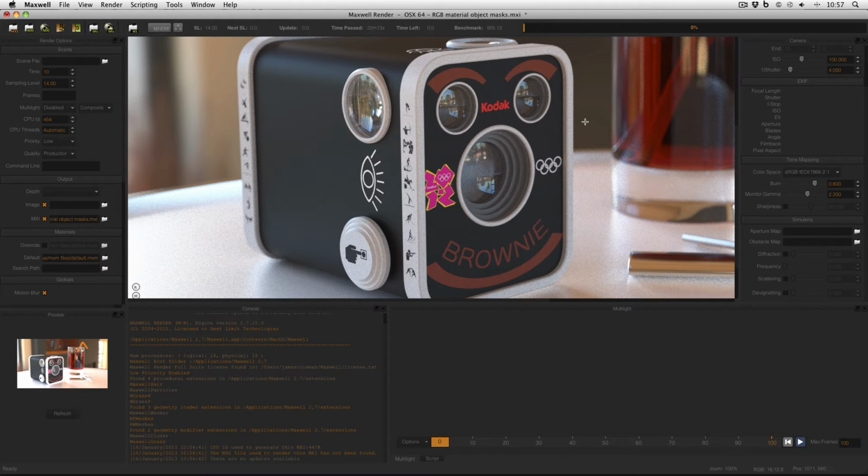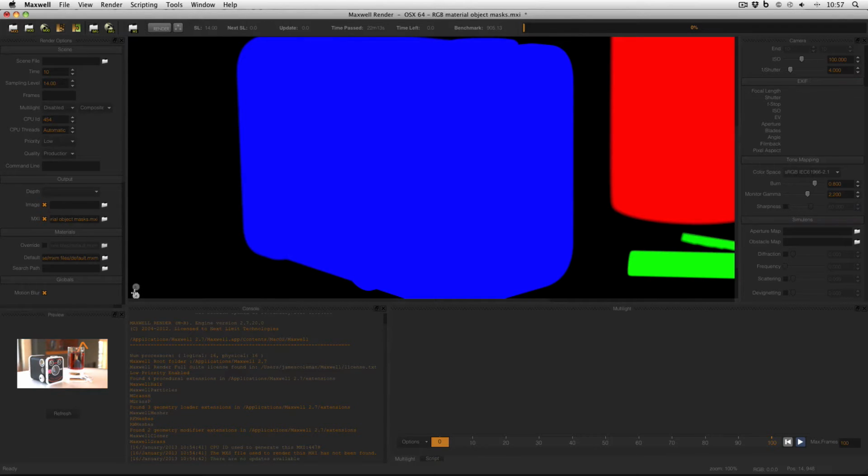This is an image from a previous episode of Maxwell Render Hot Tips where I was using the Material ID channel to create RGB masks. Here you can see it's still there in the Material ID channel. Of course all I did was reopen this MXI in Maxwell Render and all the data is preserved. In fact, if I wanted to, I could resume this render and let it reach a higher quality. But enough of that. For today we're going to be looking at the scattering feature.